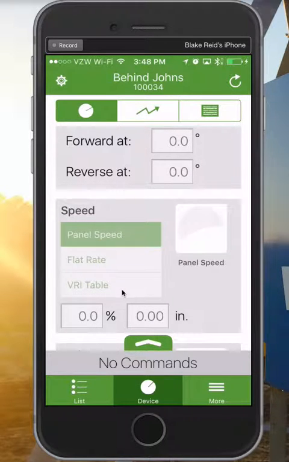And then a VRI table, if you had set up variable rate tables, you could select which table you wanted to run. So you'll mainly use the flat rate most all the time by just selecting a percent or a depth and running it at that desired rate.